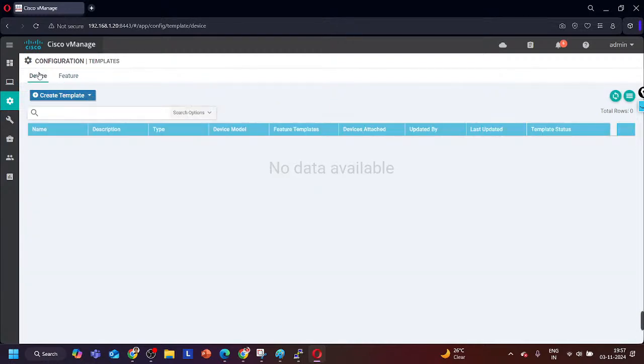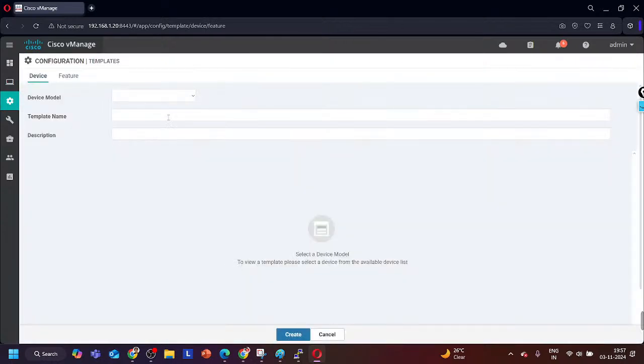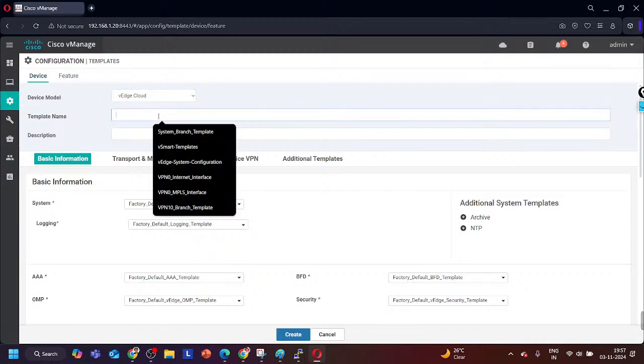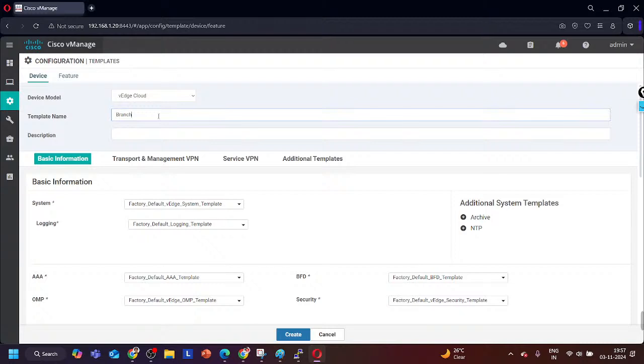So let me take you to device template, and here I am going to create device template from feature template. Select the device, again VS Cloud, name of your template, let's say branch underscore device template. Any name you can use. Copy it, and let me use same for the description also.